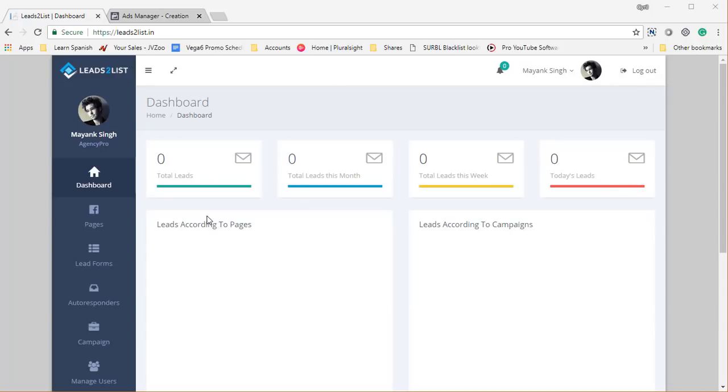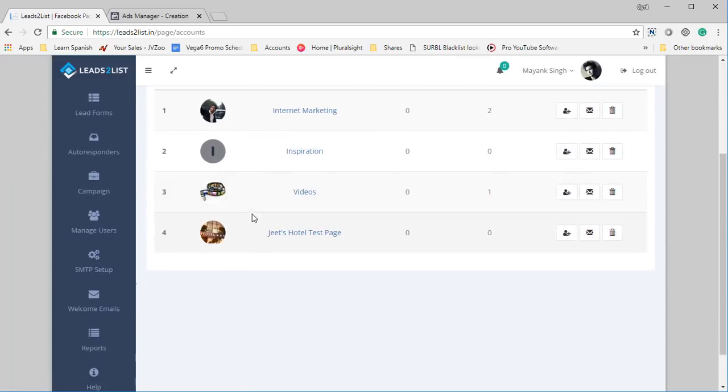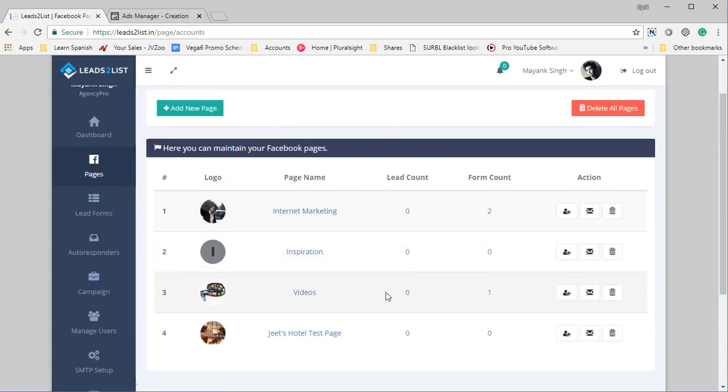So here's how it works, and I will also explain the permissions we need. The permissions we need are manage pages and publish pages. So let's start with the pages permission. The first step that you need to do to get Leads2list working is to click on pages, and that will show a list of all the Facebook pages that you've already added to the software.